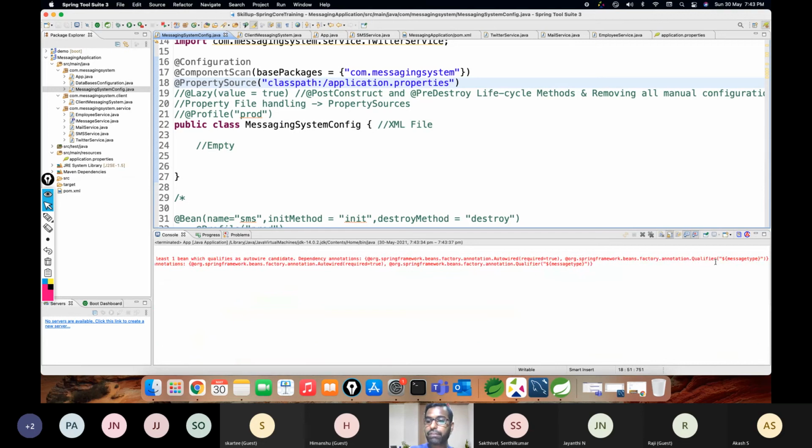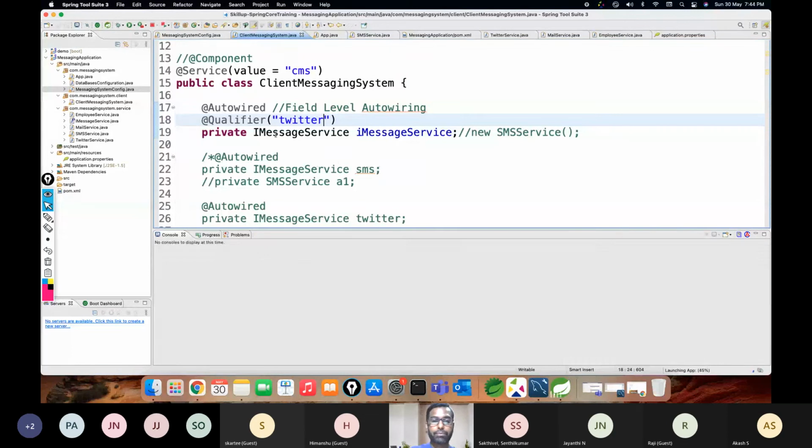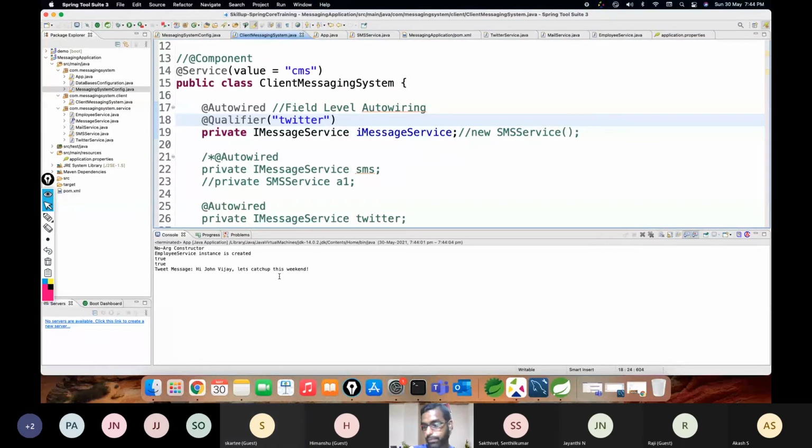So the qualifier is not eligible to track that, because this expression language can be manipulated by @Value, but not by @Qualifier. So there's no point in having that expression language statement here. You have to drop them directly here, saying it as Twitter. This is the only way. Hope this is clear. Yeah, got it, sir. So now it will work. Fine. Any other question?